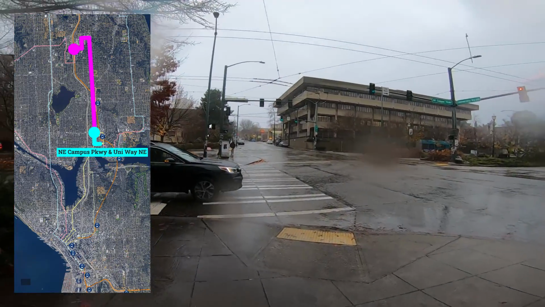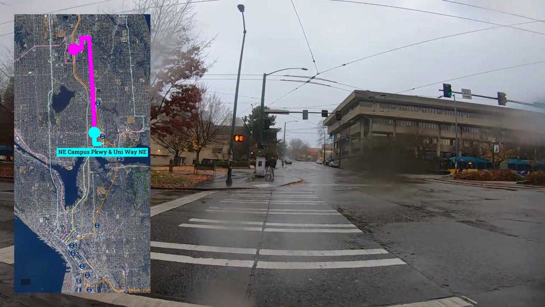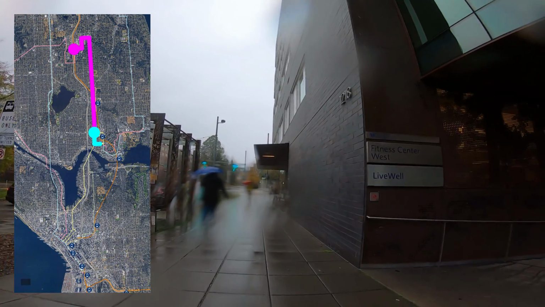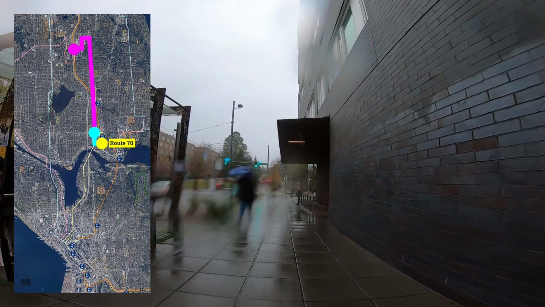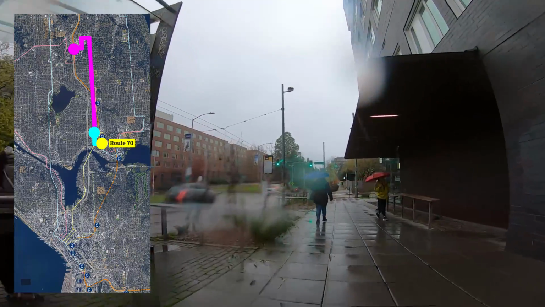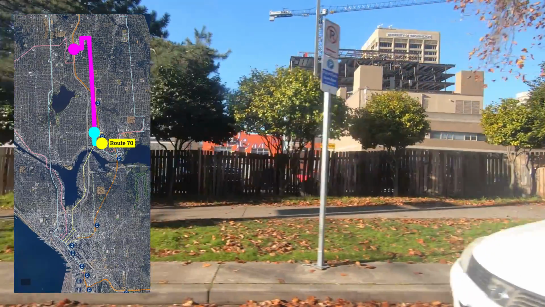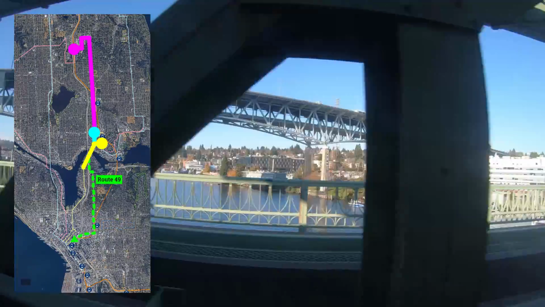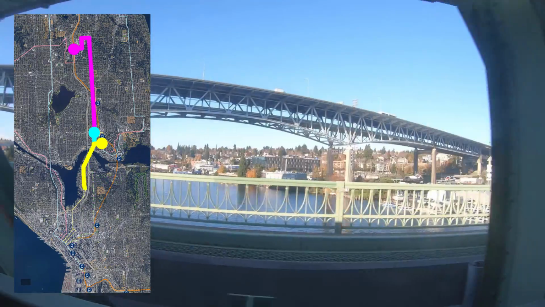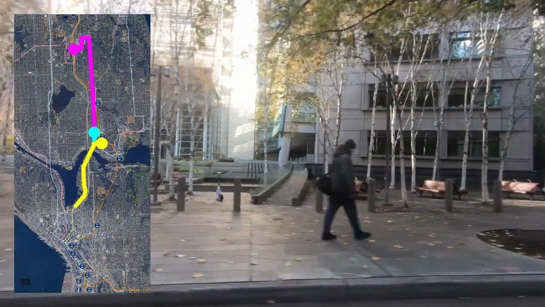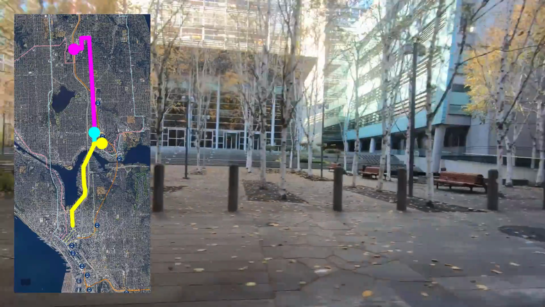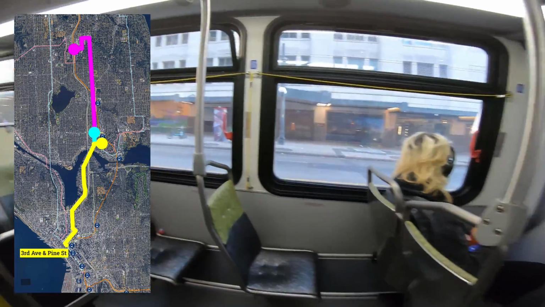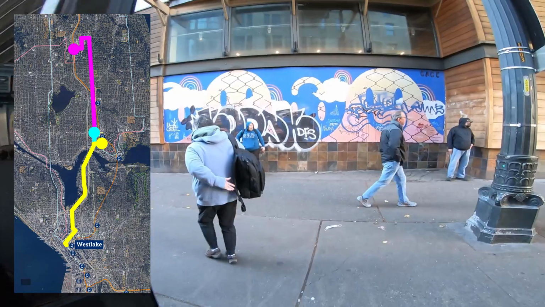We'll get off at Northeast Campus Parkway and University Way Northeast, cross Campus Parkway, head west for a block, and transfer to the 70 at Campus Parkway and 12th Avenue. If you want to get to Capitol Hill Station, you could board the 49 bus here instead. We finish by getting off at 3rd Avenue and Pine Street, which is close to Westlake Station.